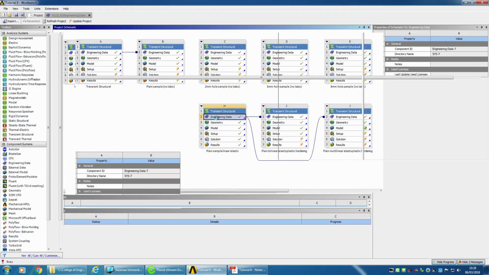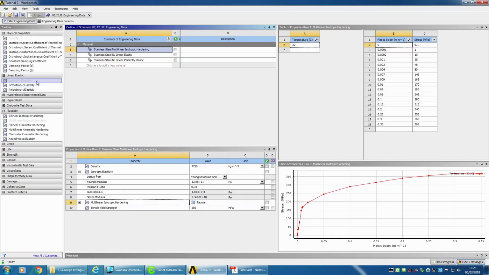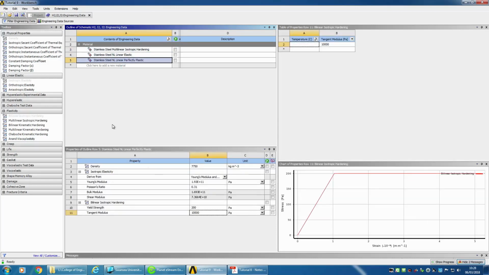I think that was partly the reason. Where was it? Perfectly plastic. Anybody see the problem there? What units am I working in? What units should I be working in?